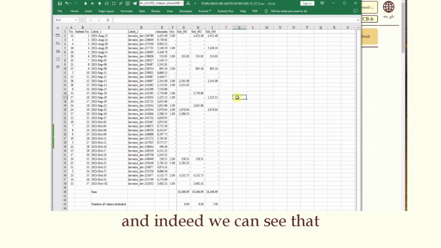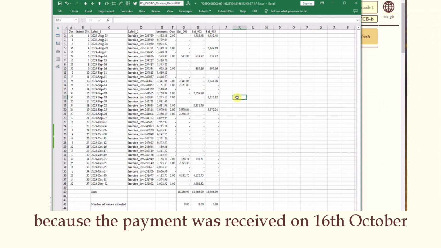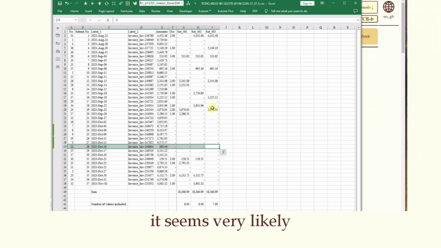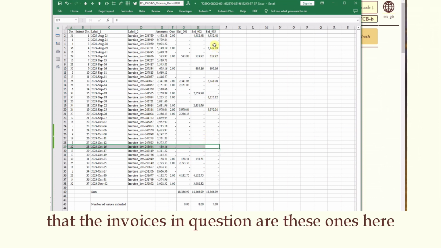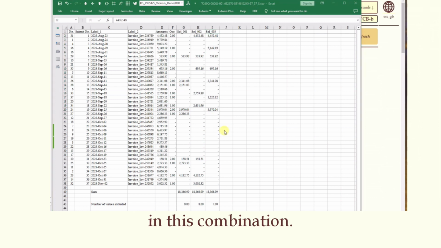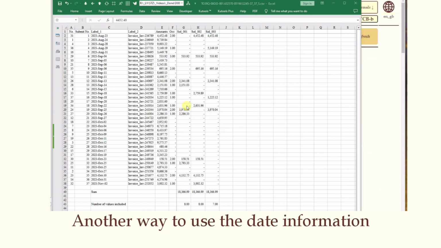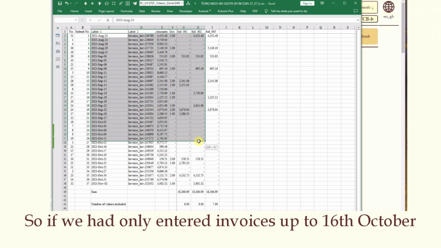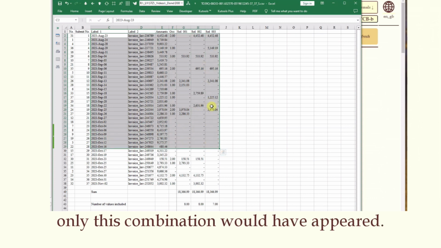And indeed, we can see that because the payment receipt was on October the 16th, which is here, when these invoices had not yet been issued, it seems very likely that the invoices in question are these ones here from this combination. Another way to use the date information is to only enter invoices up to the payment date. So if we had only entered invoices up to the 16th, then only this combination would have appeared.